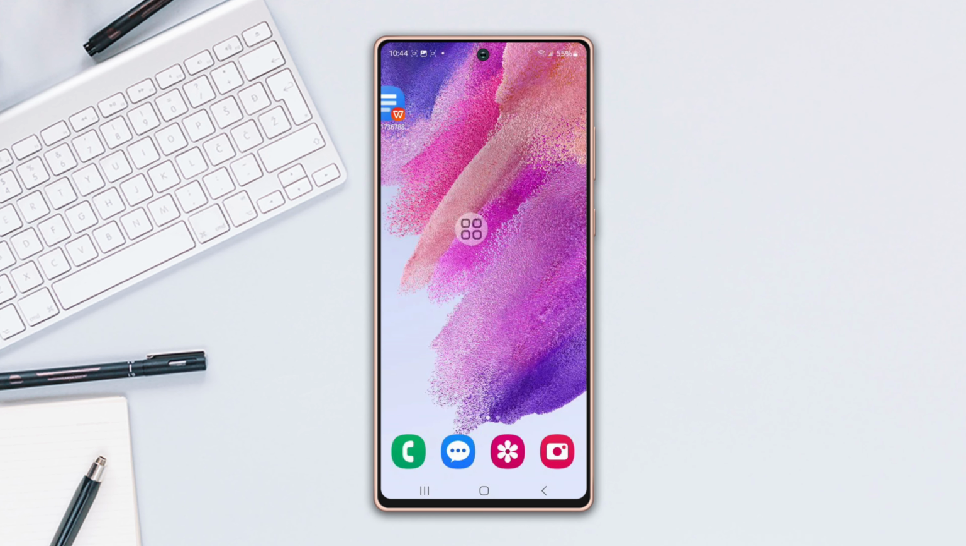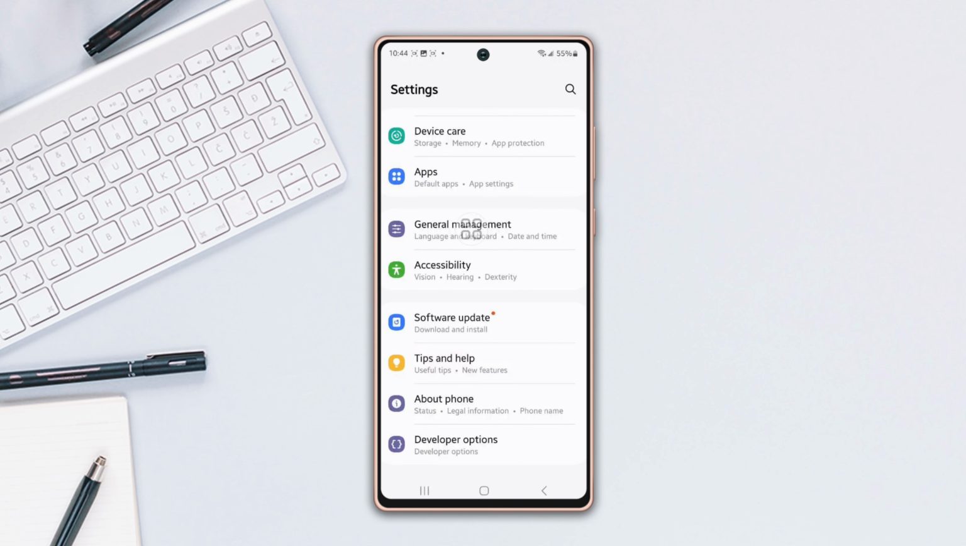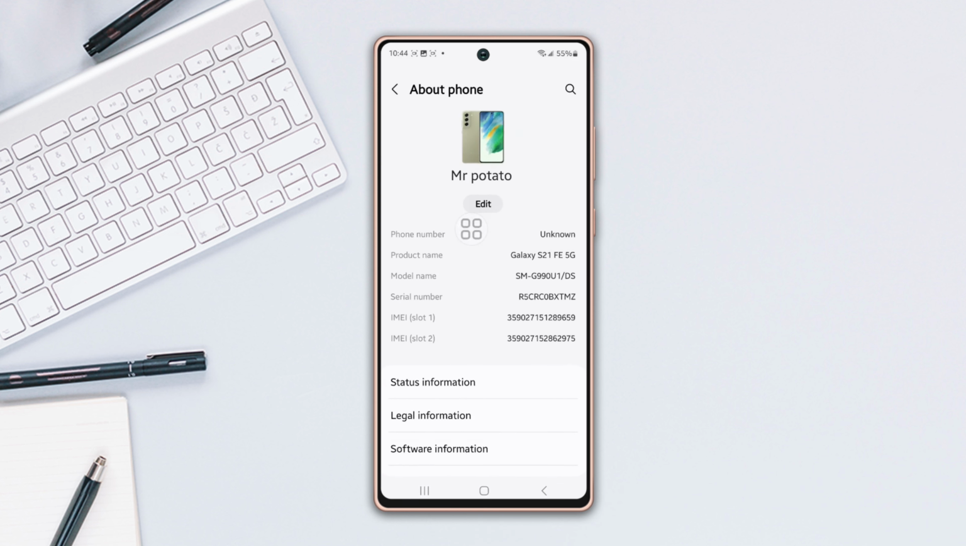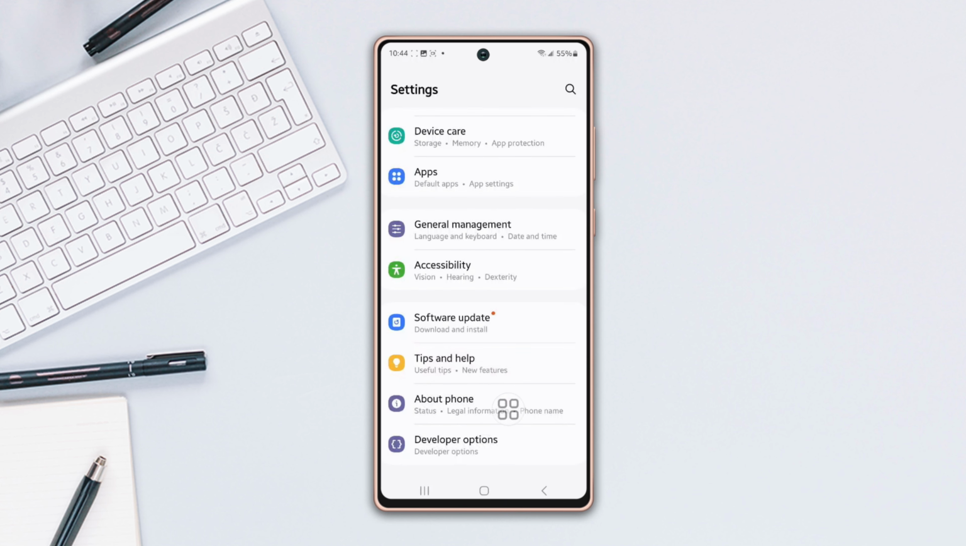So let's get started. First, open up the settings, then scroll down to the bottom, find the developer option. If you don't see the developer option there, then tap on About Phone. Next, tap on Software Information. Then tap on build number 7 times. And then go back to the settings page. Under the About Phone option, you will find the developer options.